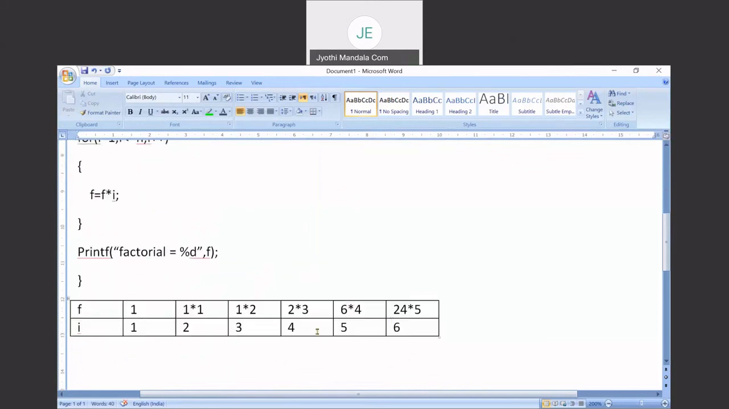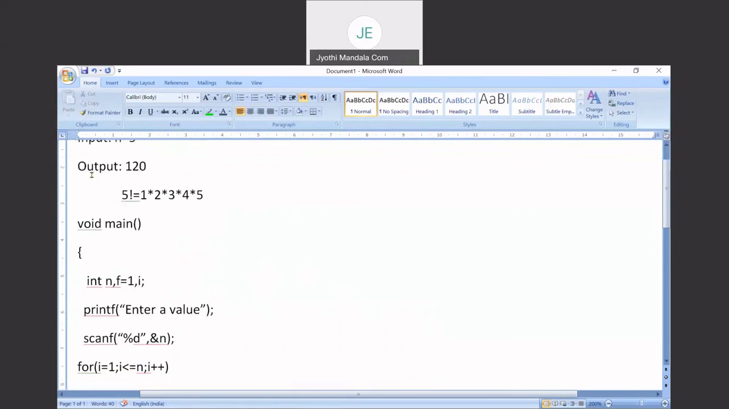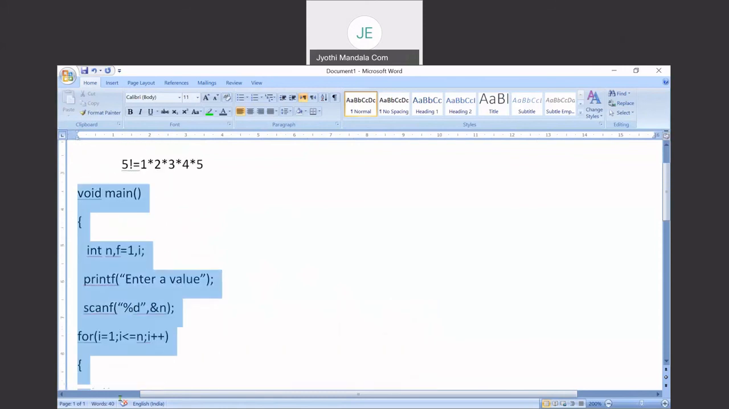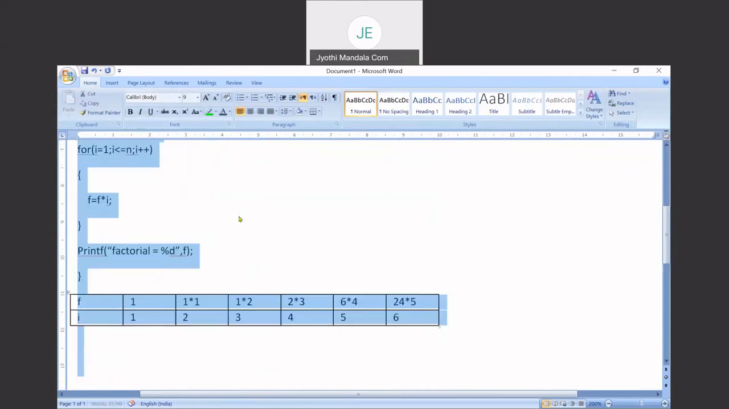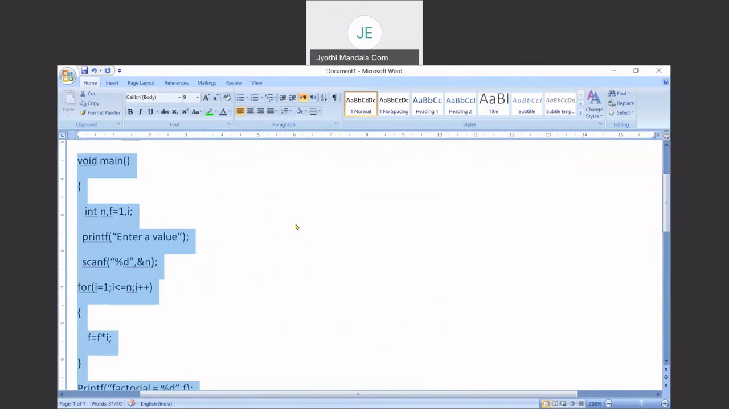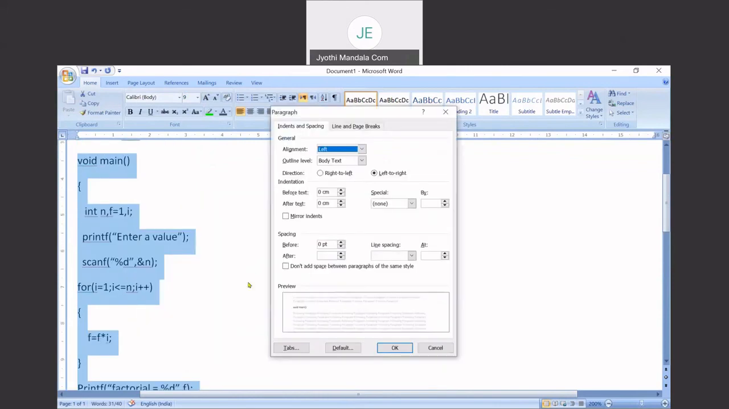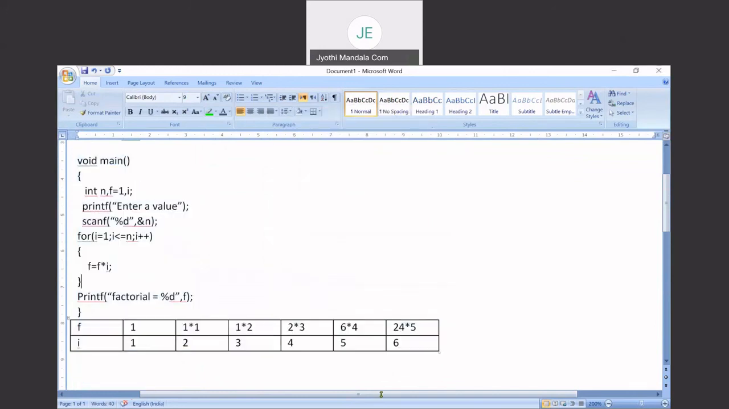Got it, all of you? Understood? Okay. Note down this program. I'll reduce the font size. Okay. Note down this program, all of you.